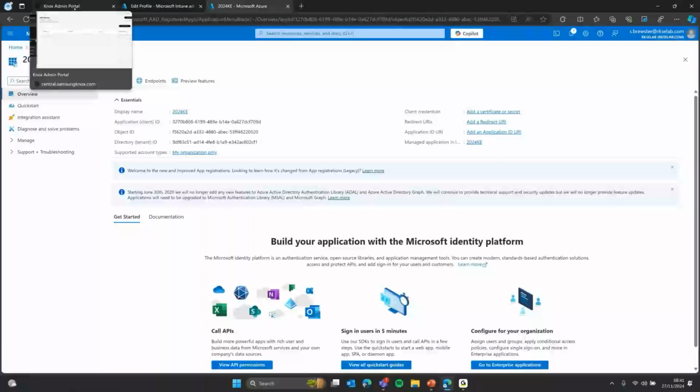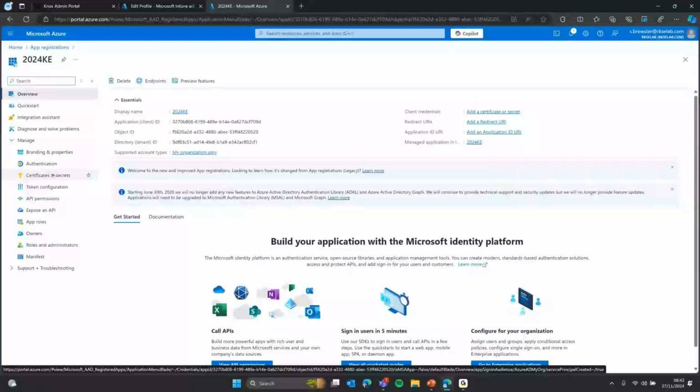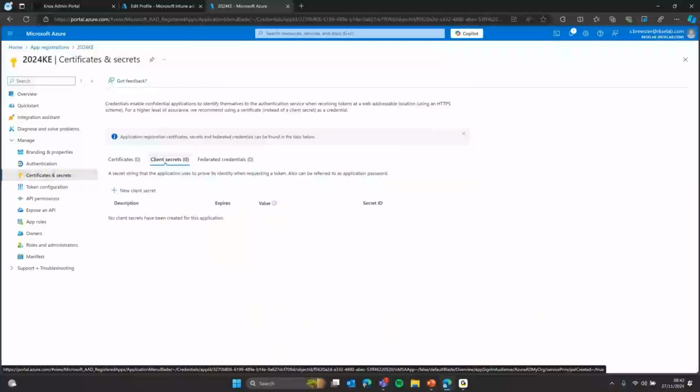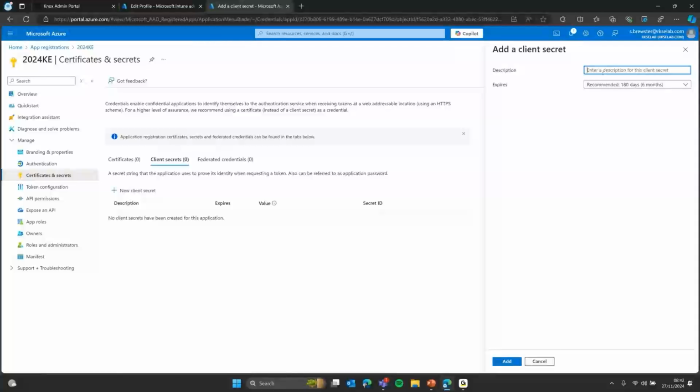And then we also need to create a client secret. In order to do that, we can go to Clients and Secrets, which is just under Manage, and then Certificates and Secrets. Then we can create a new client secret. Here we can provide a description and then we can set when to expire.